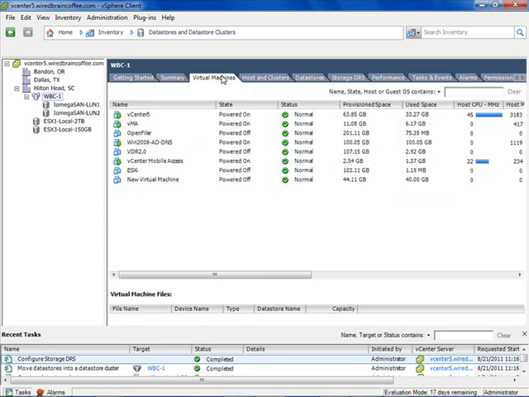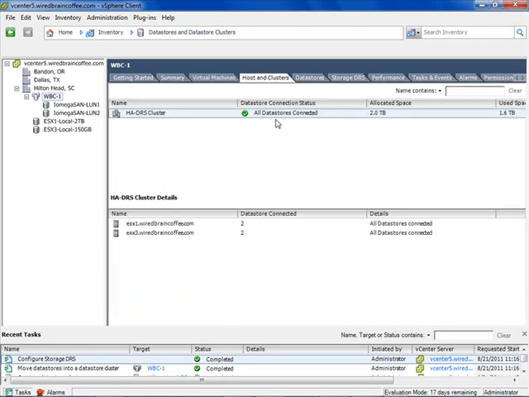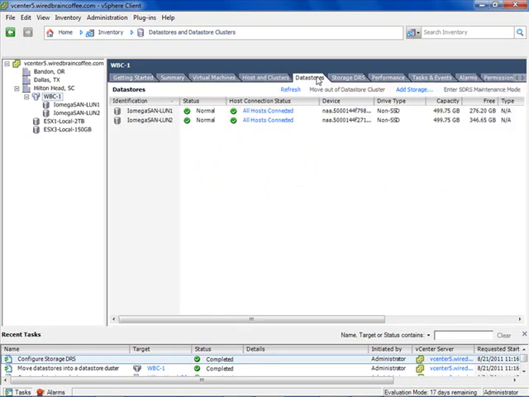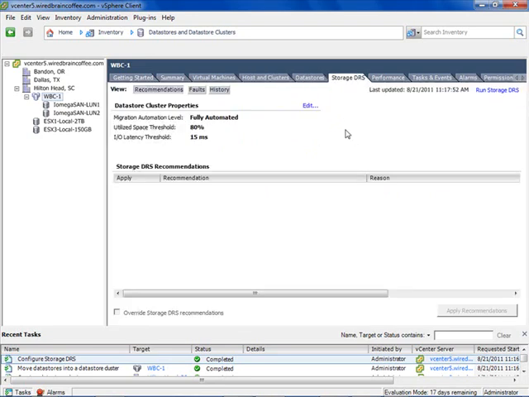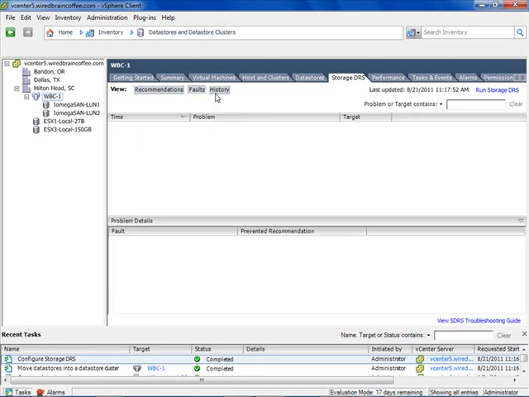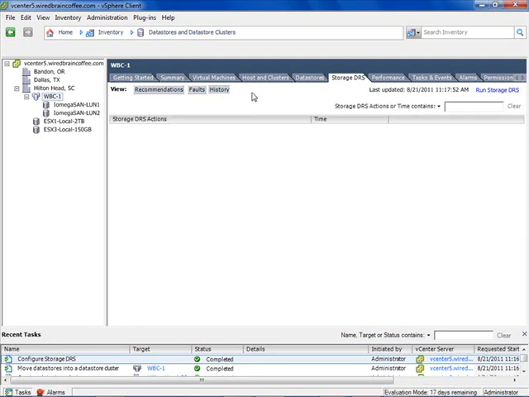If we go to the Virtual Machines tab, we can see all the virtual machines that are part of the data store cluster here. And then we can see all the hosts that are part of the cluster. In our case, it's one cluster and then 2 hosts below. We can see all the data stores that are part of the cluster. And then under Storage DRS, this should look very familiar to you because it's identical to the regular or traditional DRS tab that you would see over in the hosts and clusters inventory. So here you've got recommendations, you've got faults, and then you've got the history view.